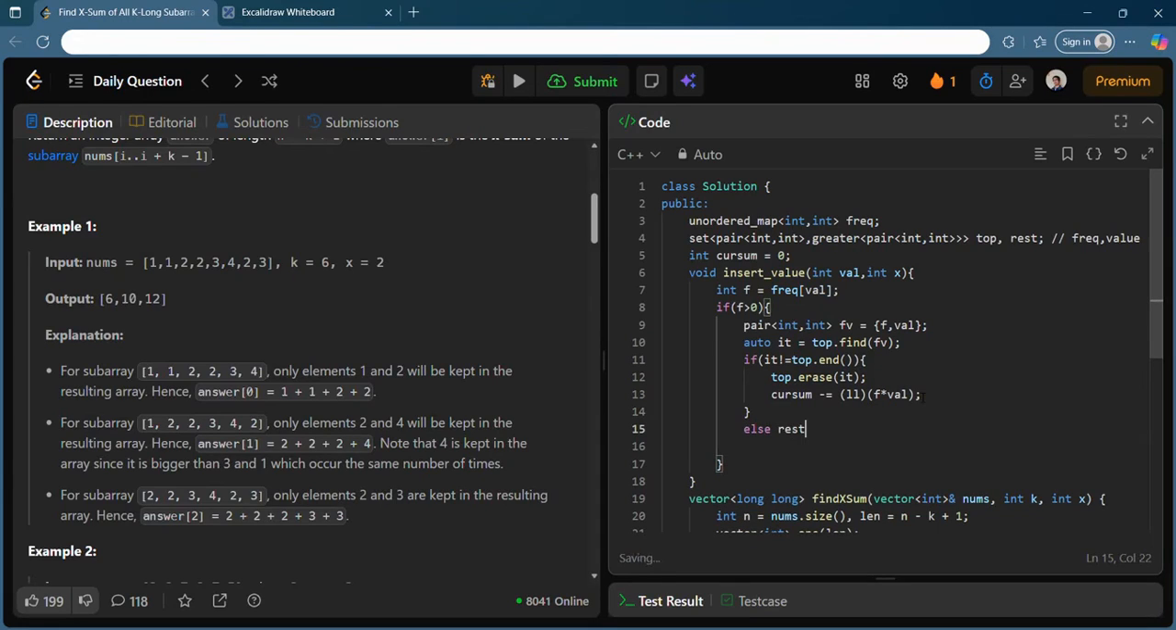Okay, and else, if it is not in the top, it is definitely in the rest set. You can do rest dot erase this fb. This fb is a pair, integer comma integer, so you can choose to remove this. And since you have removed this, if this contains some frequency and you remove this frequency, what you initially needed to do was to add the frequency by 1.